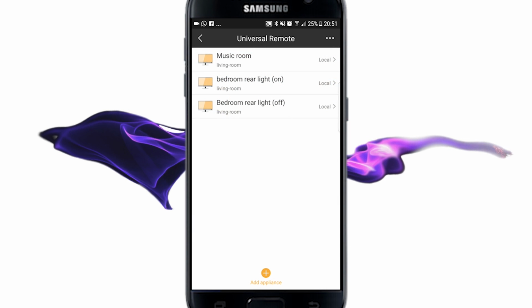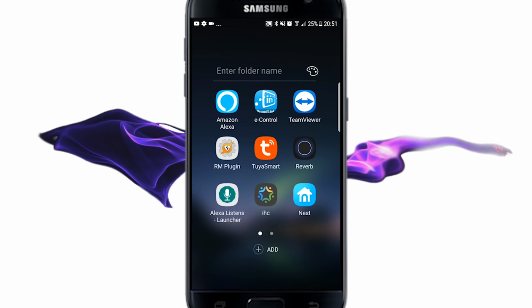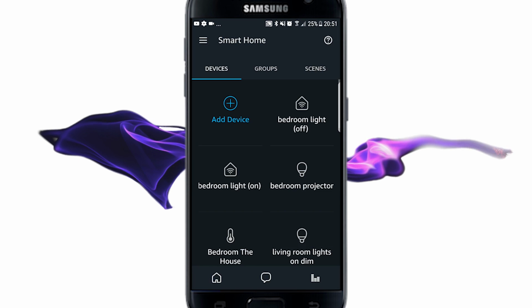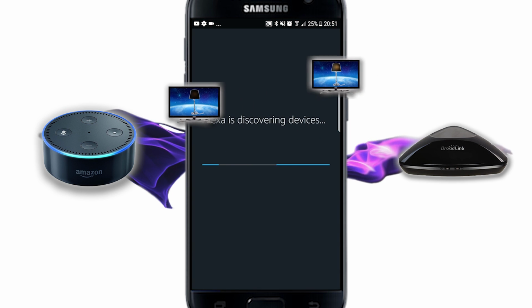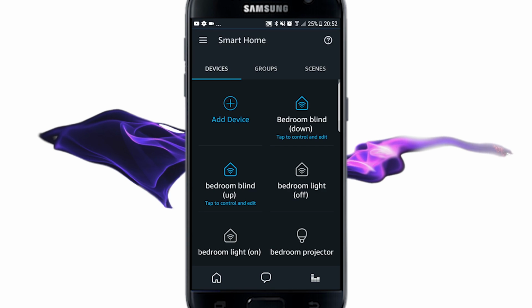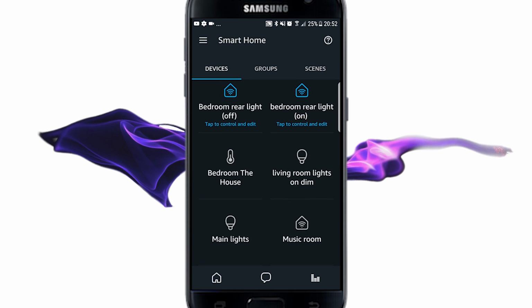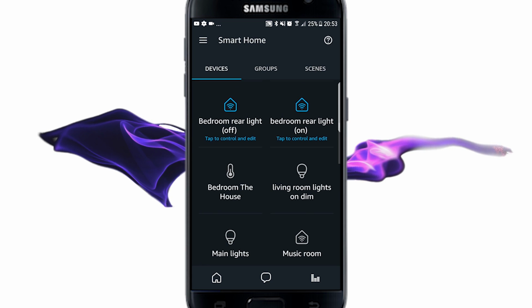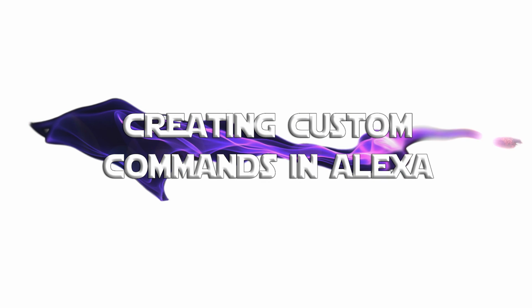So now, if I go to the Alexa app, and go to Smart Home, and then click on Add Device, she's now discovering devices, and she's going to find my two televisions, which are not televisions at all. So you can see I've now got two smart home devices, one called bedroom rear light off, and one called bedroom rear light on. And you could, of course, use the standard phrases with Alexa, but you'd have to say, switch the bedroom rear light off, and switch the bedroom rear light on. And that would suck, so you don't want to do that.